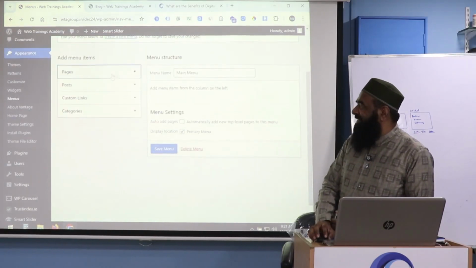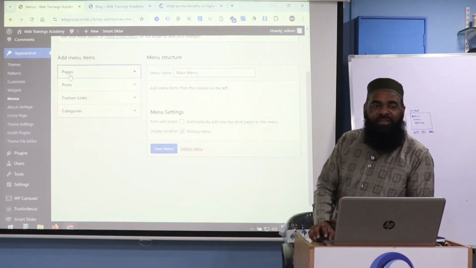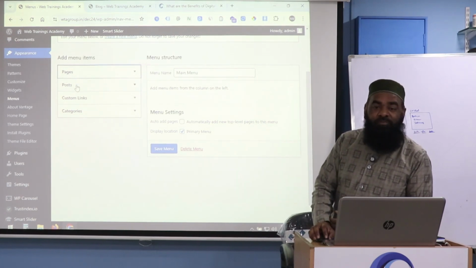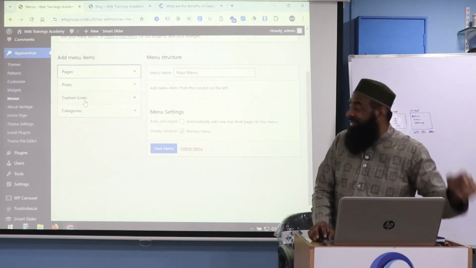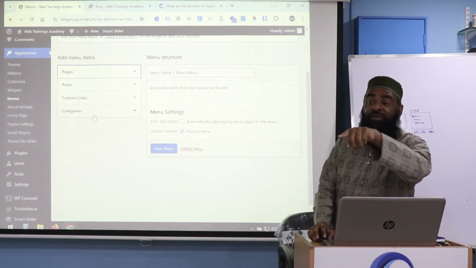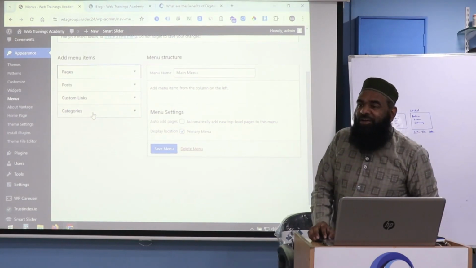So see, this is interesting. We can add pages to the menu. What is the next option now? Posts to the menu. Custom links means external websites, third-party websites. Remember, just now we discussed categories. We can add that too.